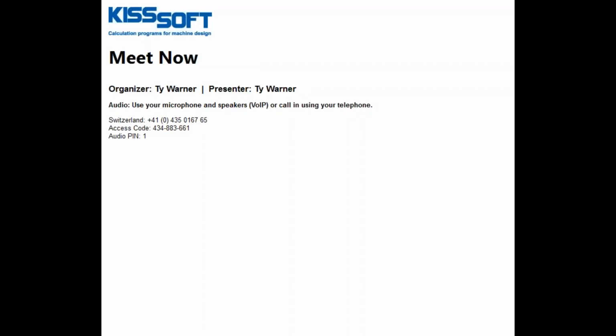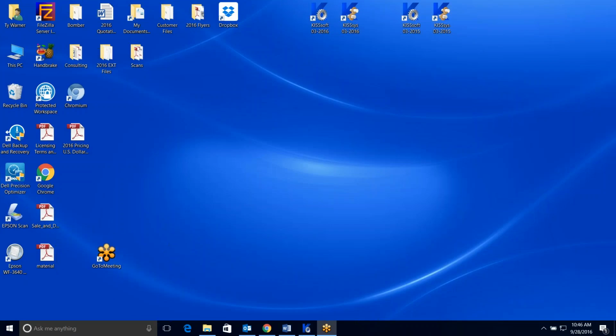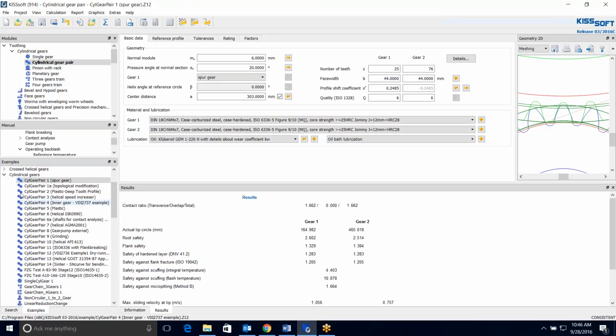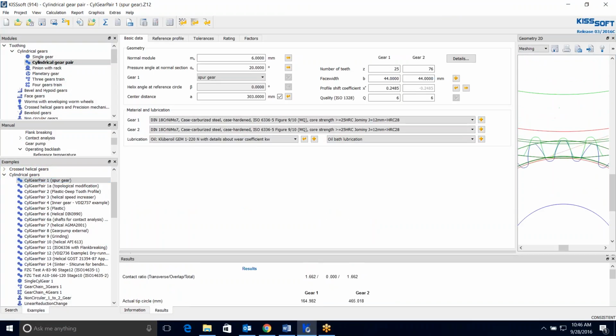Today I'm just going to do a brief tutorial on how to change your individual accuracy parameters within KISSsoft. So we're going to open KISSsoft, and I just grabbed this first cylindrical gear pair example. It's pre-populated here. There's a strength calculation and rating factors, all that good stuff.